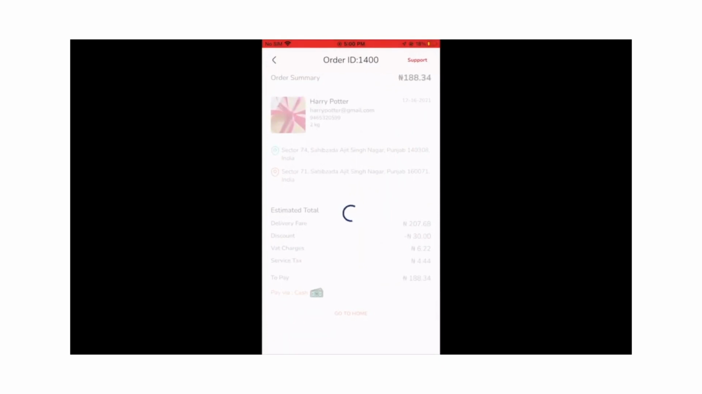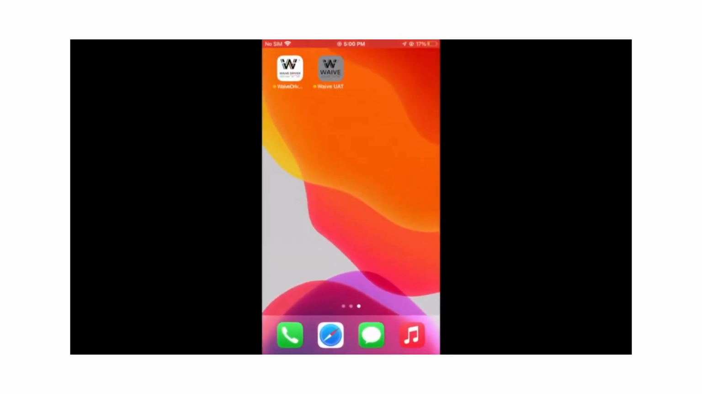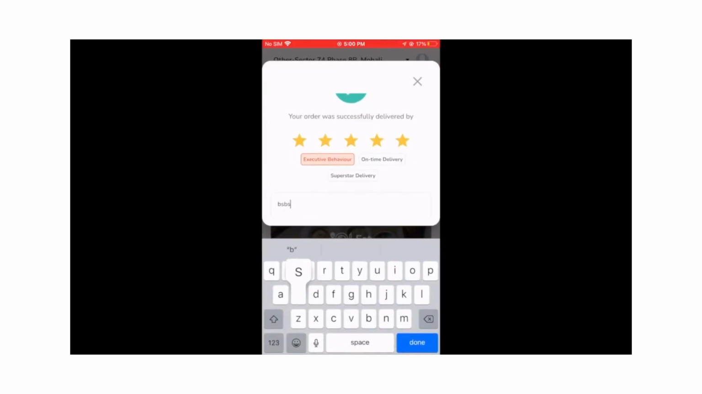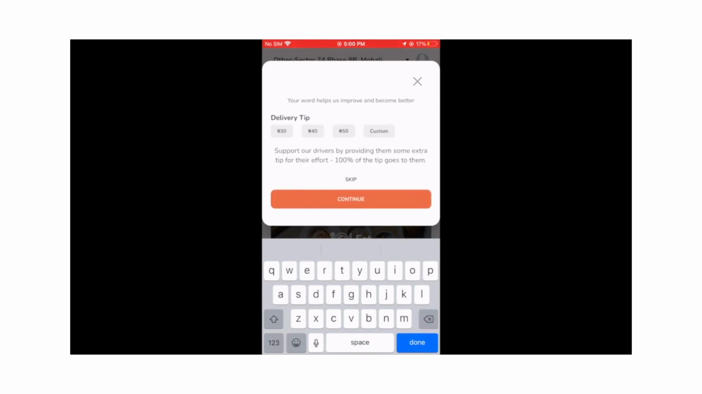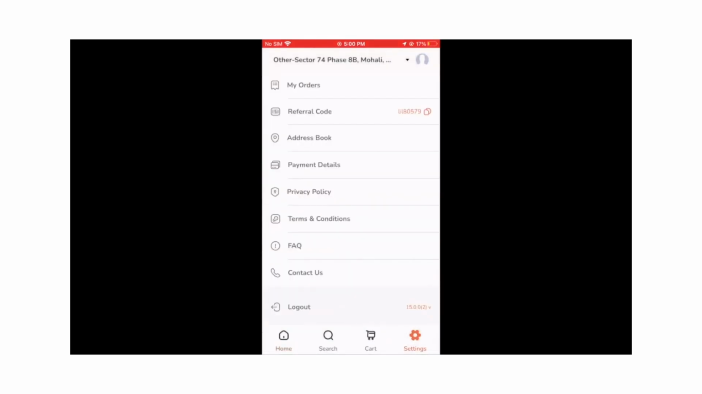Now moving on to the user app again. Here you can see the pop-up, the rating pop-up. So the user can rate the driver, give 5 or 3 or 2 stars depending upon the delivery, and add some comments. If it was really good, he can add the delivery tip and continue.